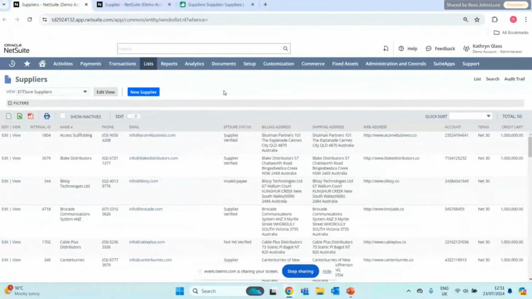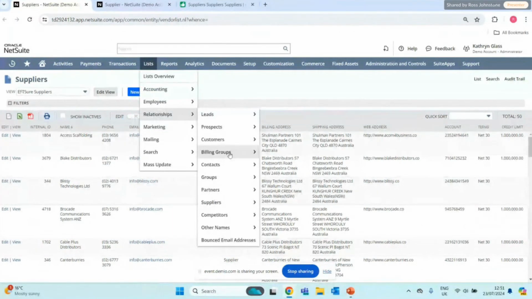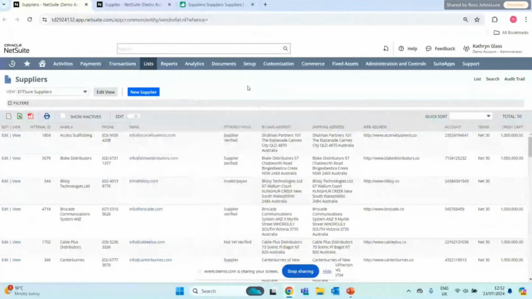But I've just jumped into a demo account of NetSuite here. Now you can see that we have currently got a list of all the suppliers within this demo account. You would access this in NetSuite by going to suppliers, relationships, suppliers here. Now you see here that we are looking at our Eftsure suppliers view. What this is showing is our Eftsure status across these different suppliers. So we can see straight away which suppliers have been verified in Eftsure, those that have been identified as perhaps having an invalid payee, or those that haven't been verified within the system there.